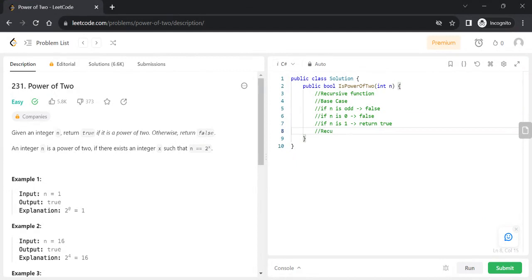When coming to the recursive condition, what is it? The recursive condition is nothing but, if we are failing these three cases, then that is the recursive condition, right? What we will do is call our recursive function passing n by 2. By seeing the theory it might be confusing, so we will simply dive into solving the problem.